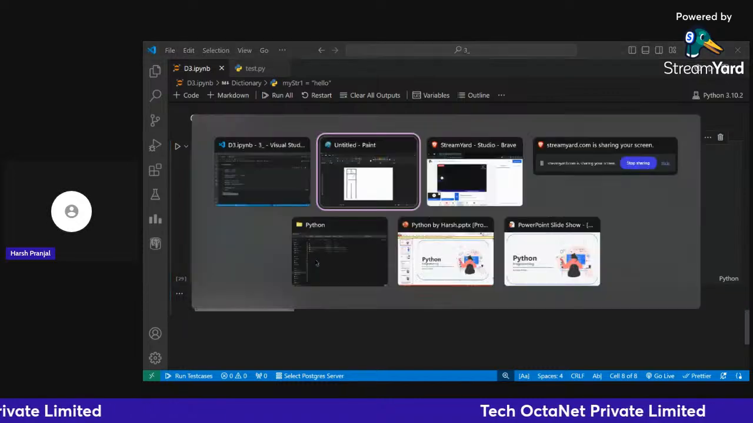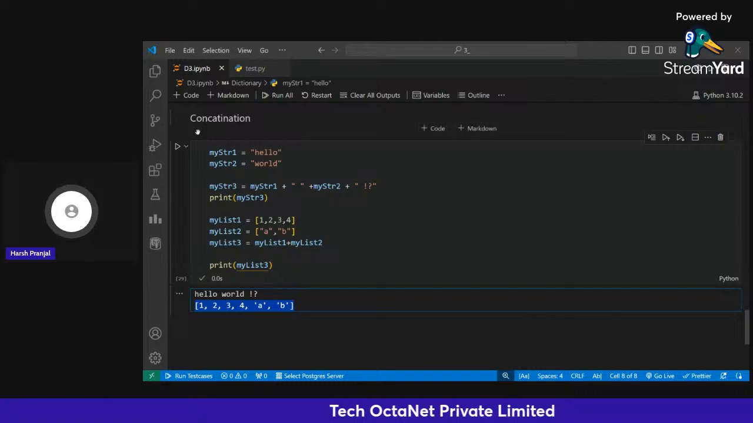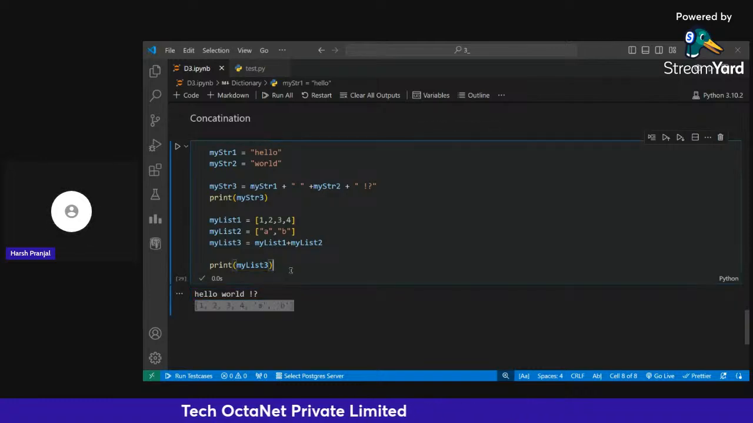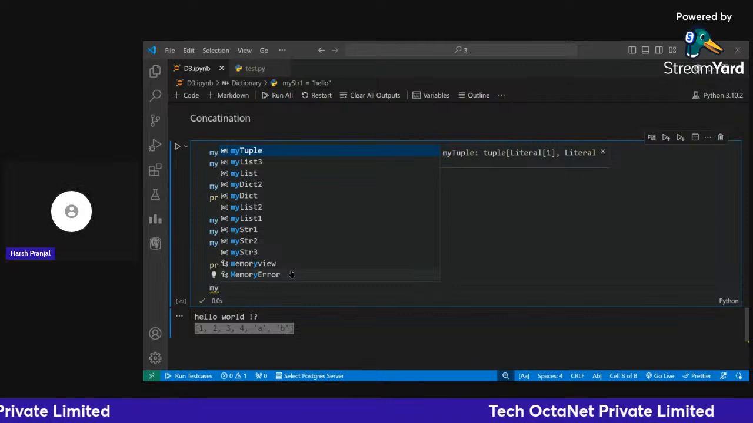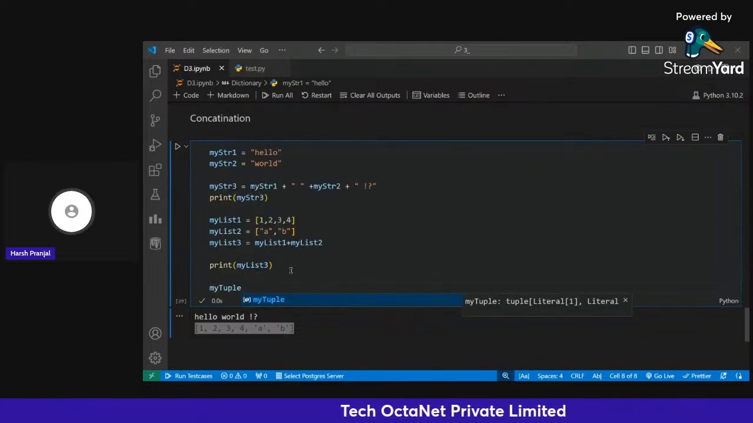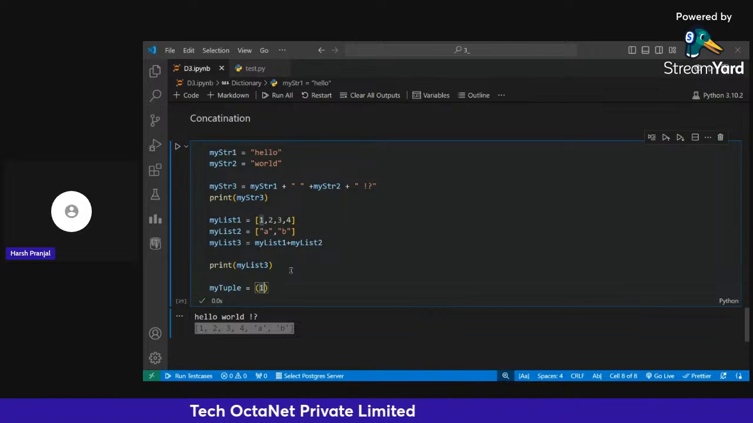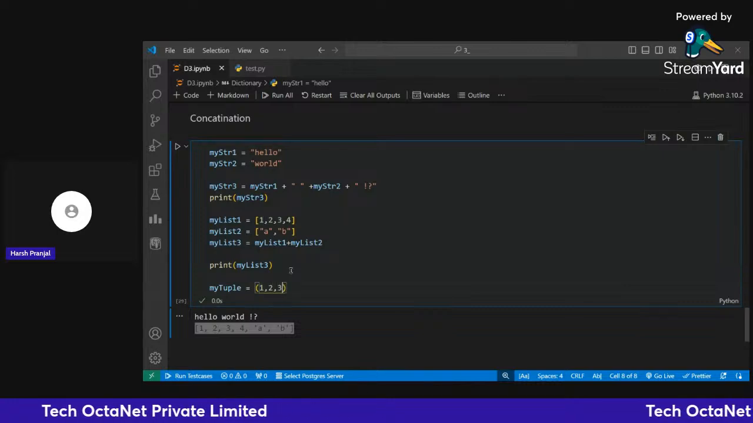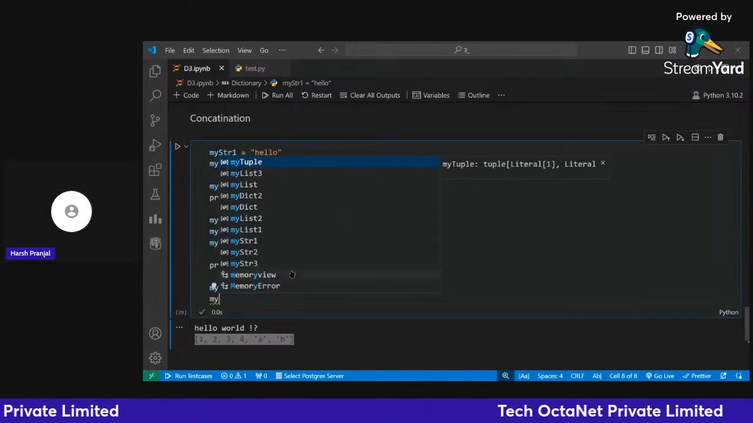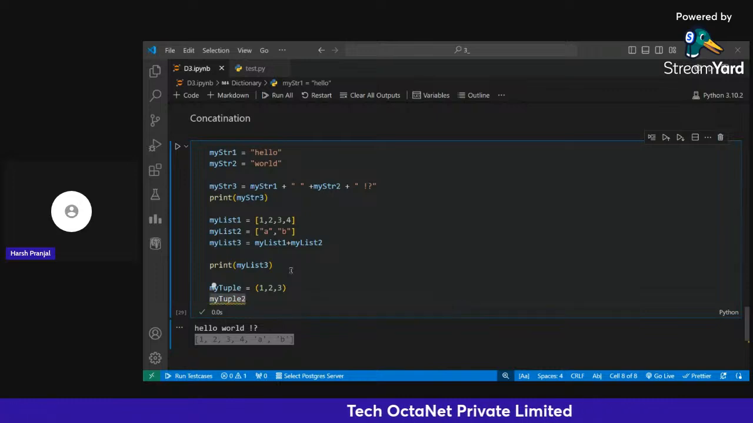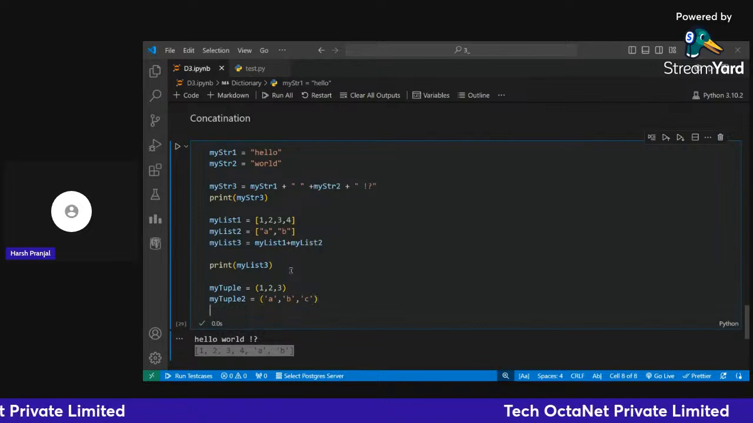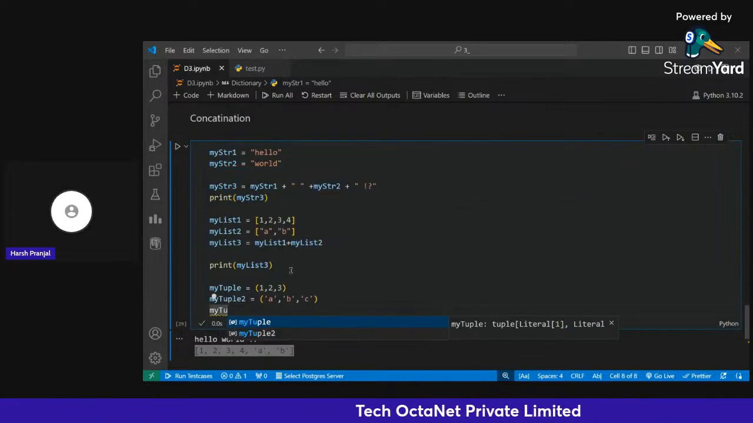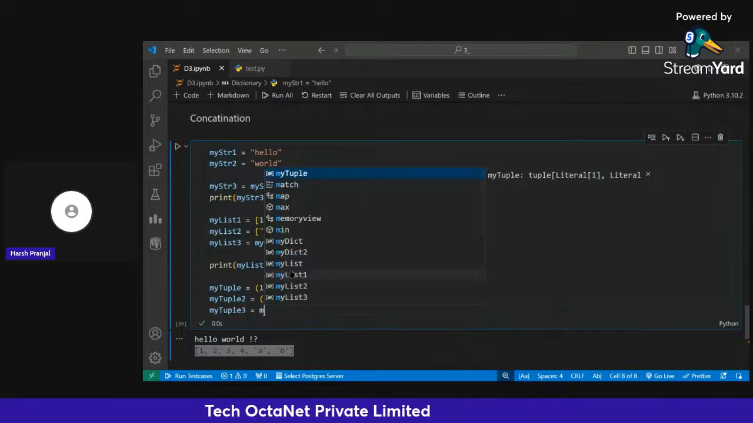So see, we have many more. Just let me know the output here. What happens if I do this, and I have my tuple 3?